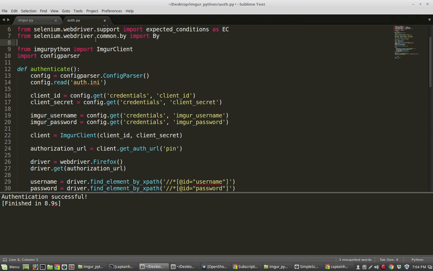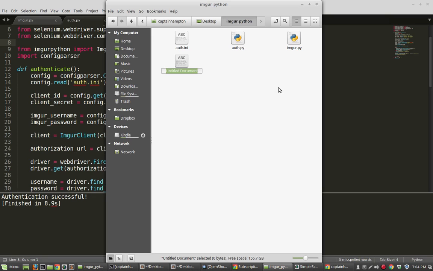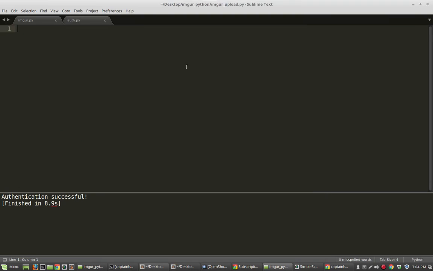script. So let me just save that, and we can open up the folder here, and let's make a new file, and we'll call this imgur_upload.py. Alright, so that is ready to go, so let's open that up.